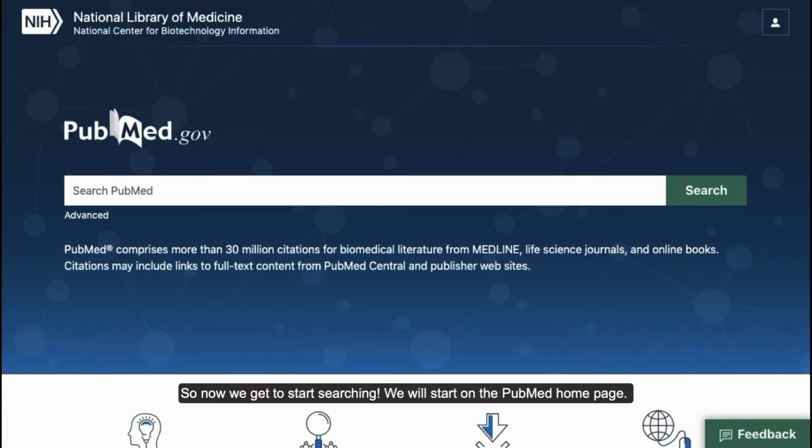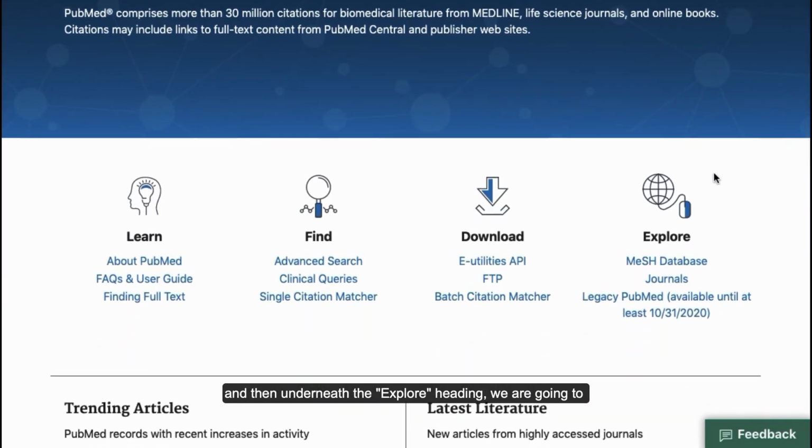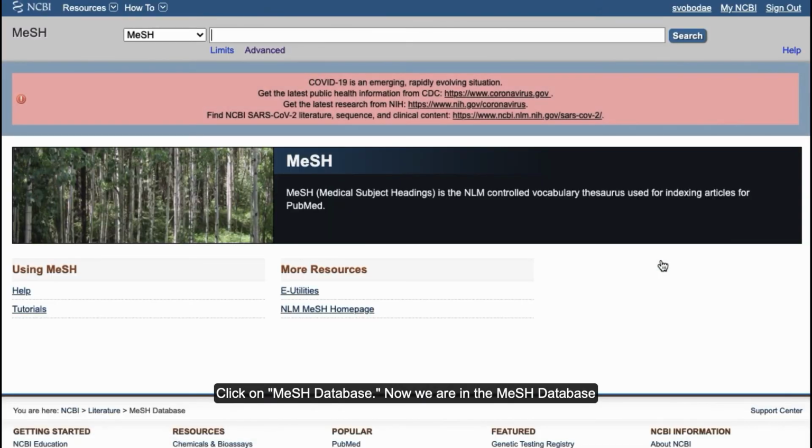So now we get to start searching. We will start on the PubMed homepage. You can see that it's created by the National Library of Medicine, and here we are on the homepage. But what we actually want to search initially is the MeSH database. So in order to get there, we're going to scroll down, and then underneath the Explore heading, we're going to click on MeSH database.